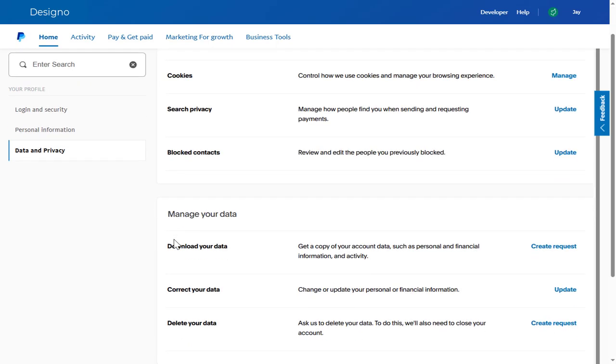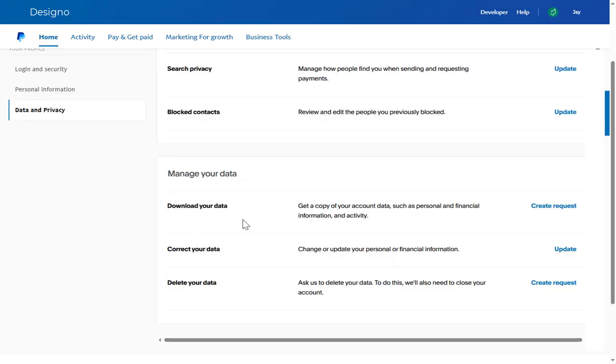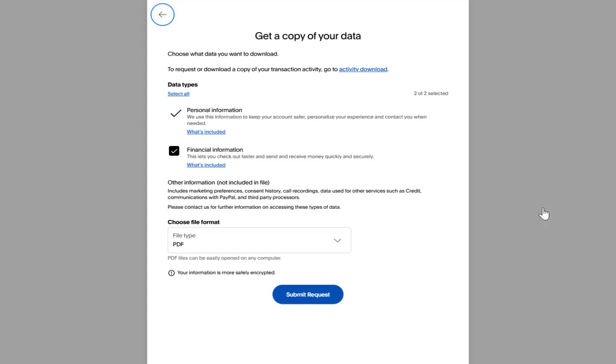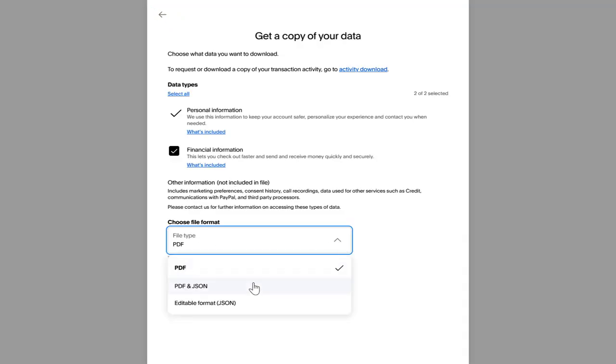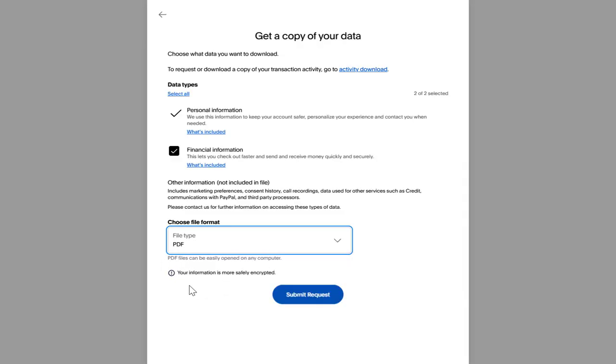Under Manage Your Data section, you have the option to create a request to download your PayPal account data. Here, you have the personal and financial data already selected. Below, you can select the format in which you want the data. PDF is more preferred. And finally, submit request to download your PayPal account data.